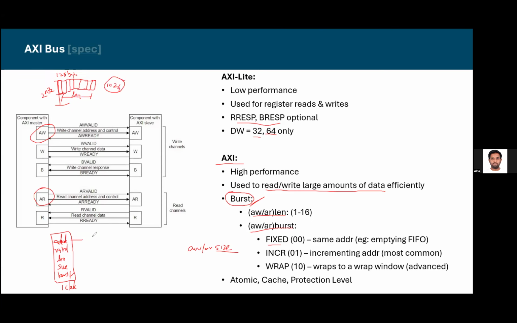So you read it once, you get one data. You read again, you get a different data. You read it again, you get a different data. That way you read 1024 times, and you will basically read all the data out. So if you want to empty a FIFO, you can do that. A FIFO doesn't have an address interface, right? So that is one way of doing it.